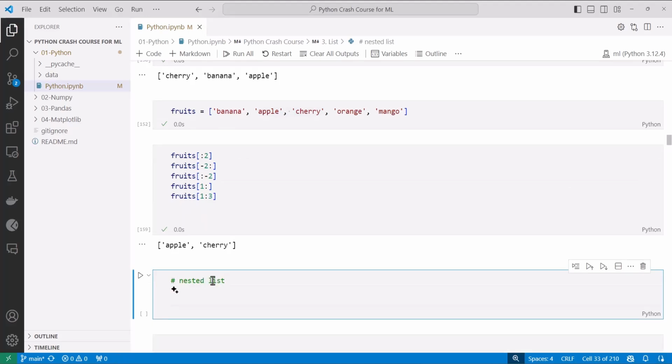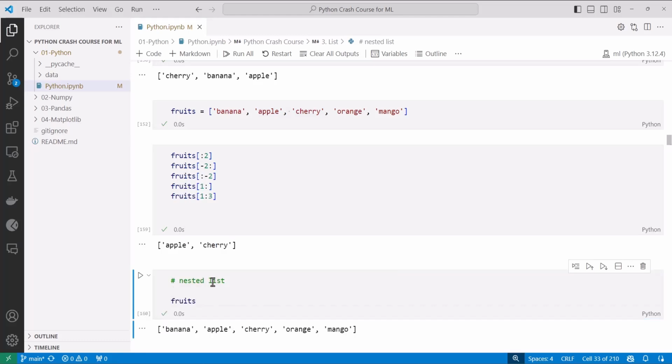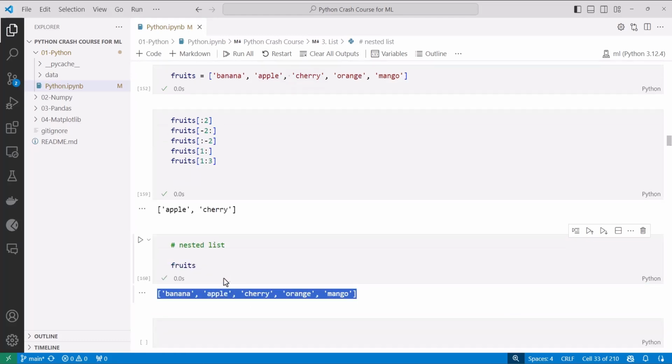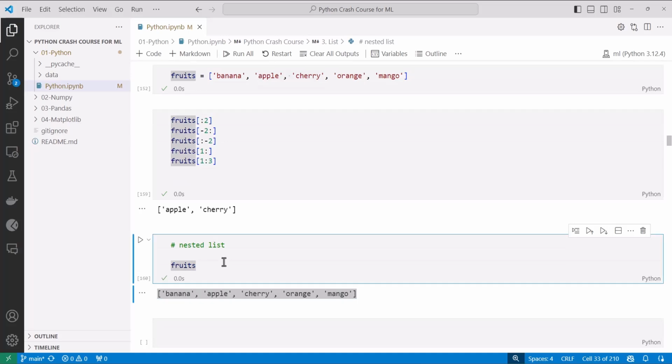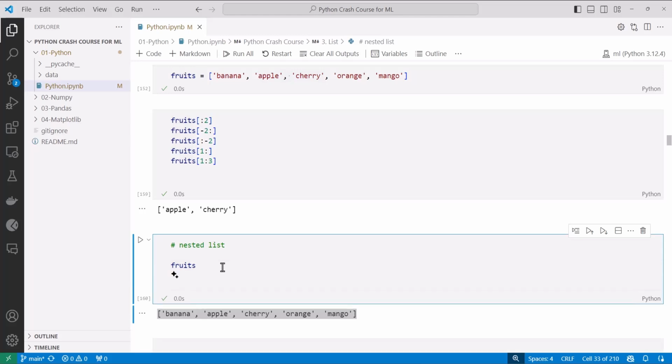Okay, so what is the nested list? You have seen here fruits, that is like a list, a single list. Now how you can get the nested list? So for a nested list, there is a list of list. So that will be something like, let's say I say here nested fruits is equal to, you can say that there would be a list of list, something like this.